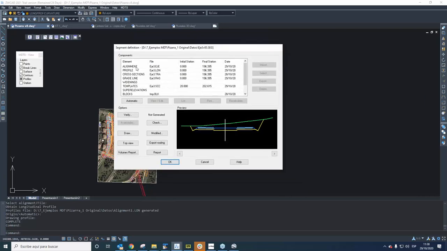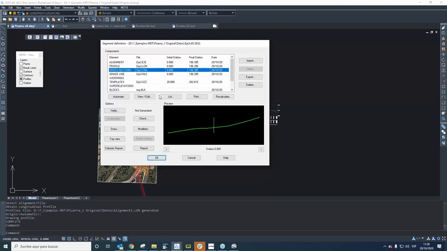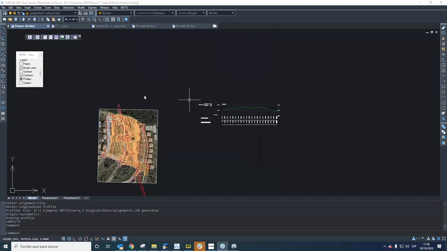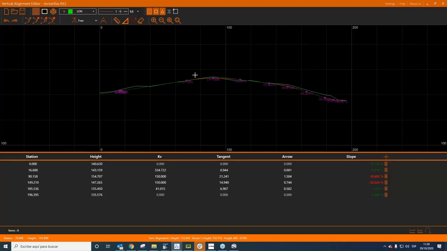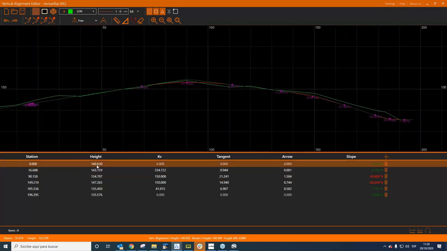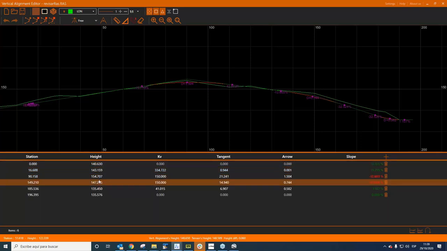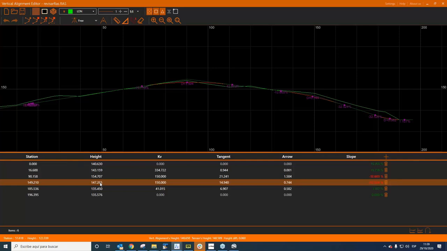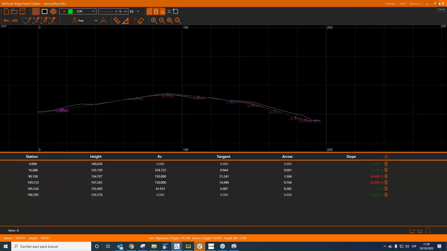As you can see, in this segment there is the horizontal alignment, as you can see in this part of the window, and the profile that we made before. The cross section that I made before too. The grade or the vertical alignment. In this case, I'm going to use our editor to check our vertical alignment. I'm going to open the profile editor, the vertical alignment editor, and we can change, edit, or analyze different components in this vertical alignment. It's very easy. I'm going to close the editor to review.